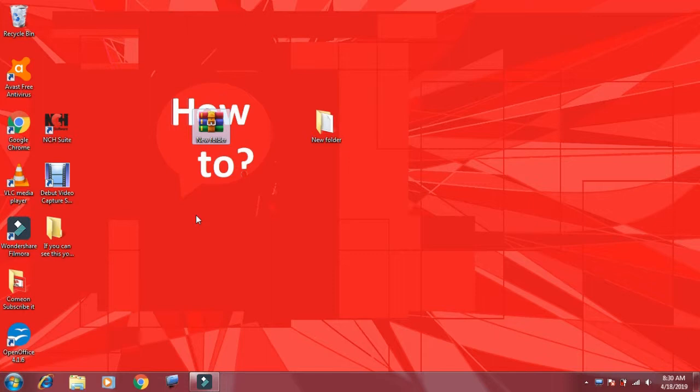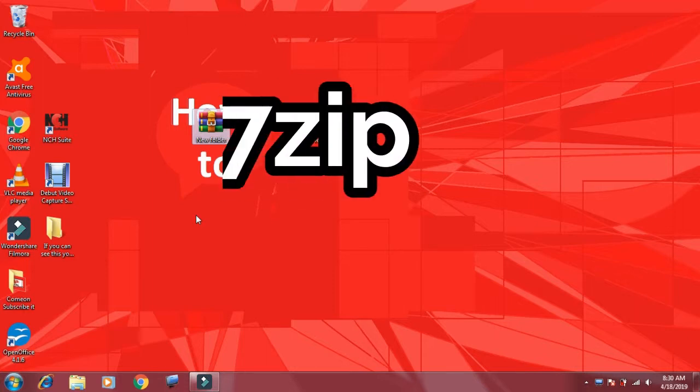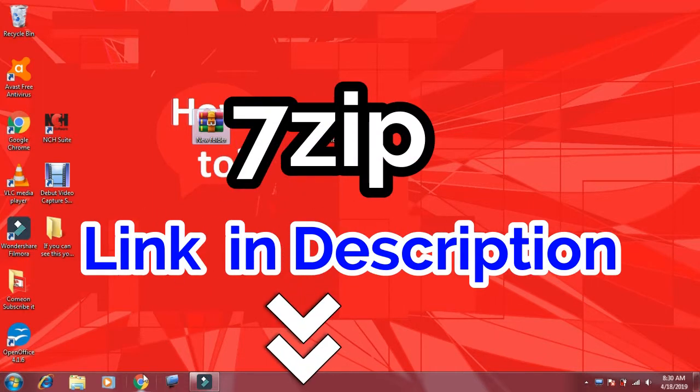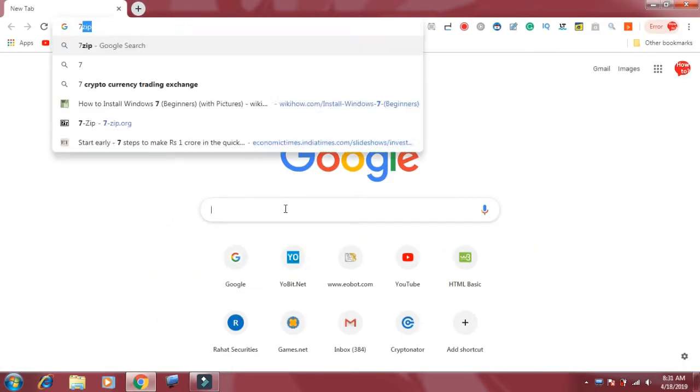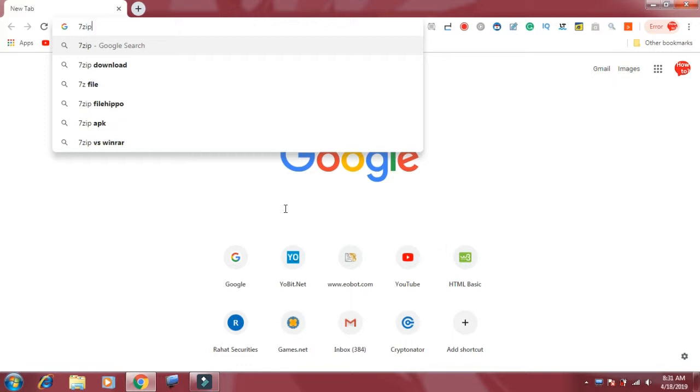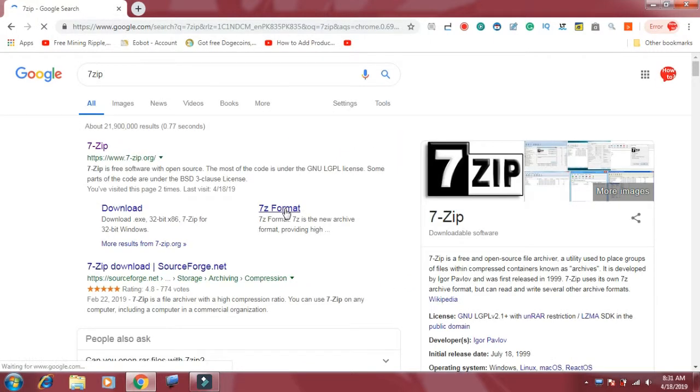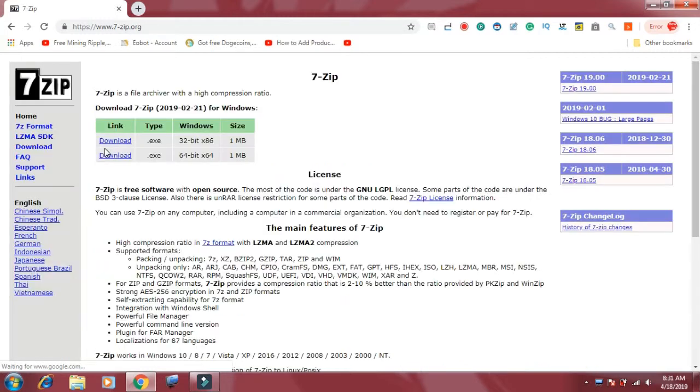Now to password protect this folder, we will need a free software called 7-Zip. Open your browser, search for 7-Zip. Open this first link. As you can see, we have two versions, a 32-bit and 64-bit.